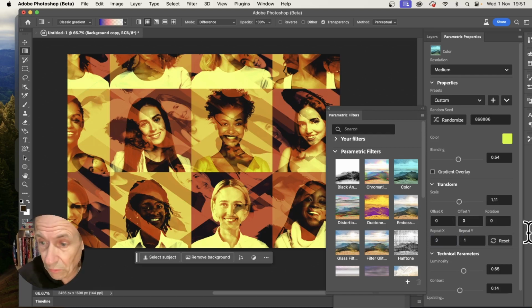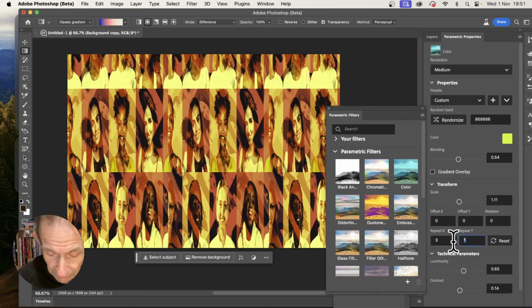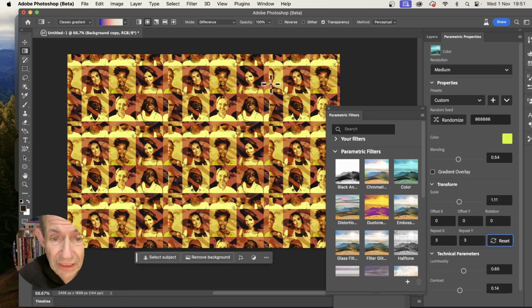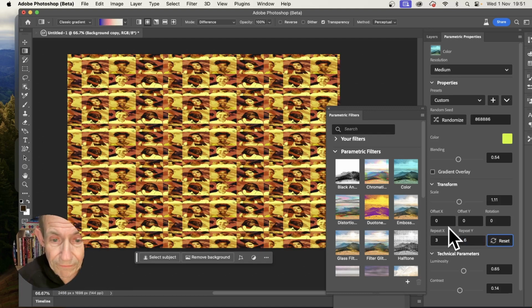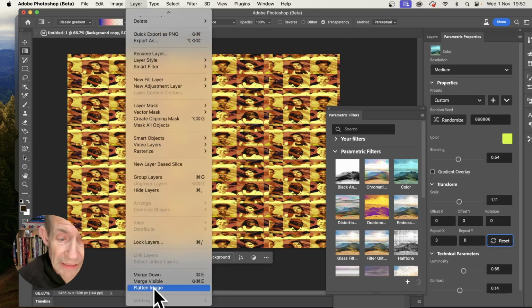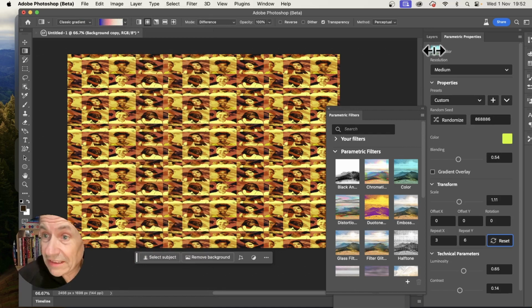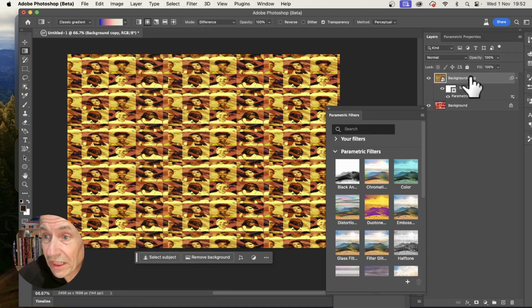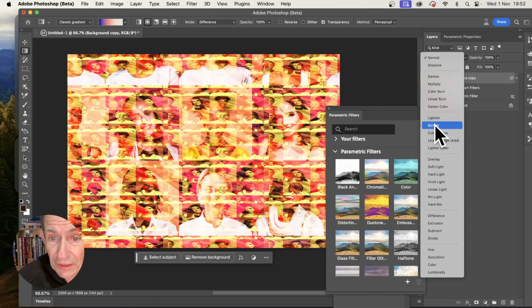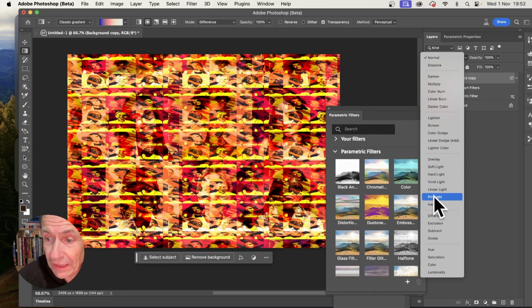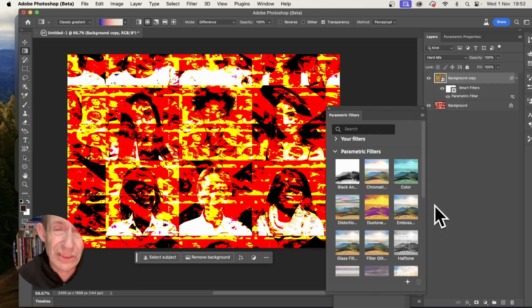Say 3, 1, or maybe go with 3 and 3 to create a very unusual one, or maybe 3 and 6, and so on. And once you're happy with it, again, go to layer and flatten image, or exact same as before, go to layers, and you can just change blend modes, run through those and see maybe overlay or hard mix and so on to create a very intense, super colourful image very quickly.